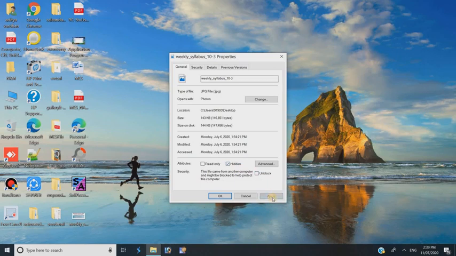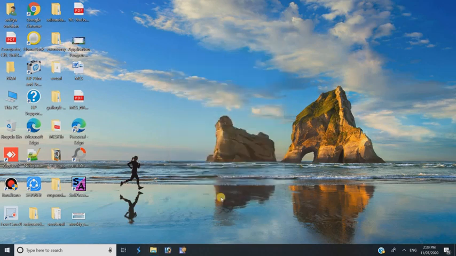After applying this option, you will see the file which was present here has now vanished, has now disappeared. Clicking OK. So this way we can simply make your file or folder hidden from the location.